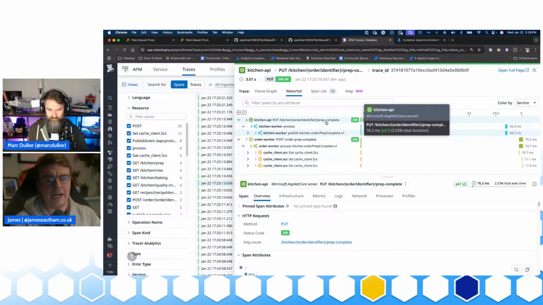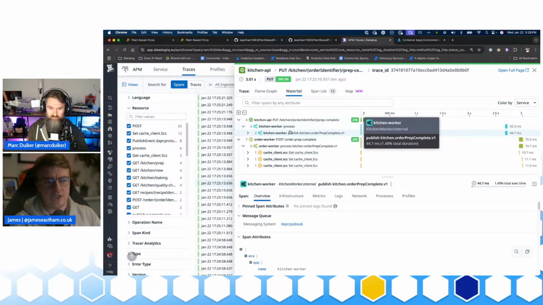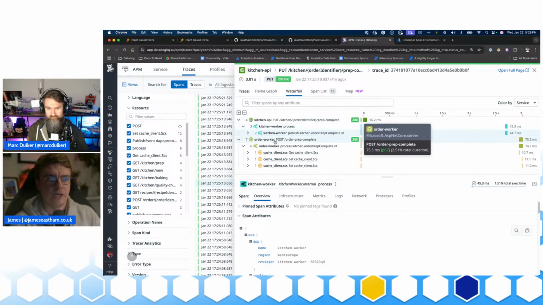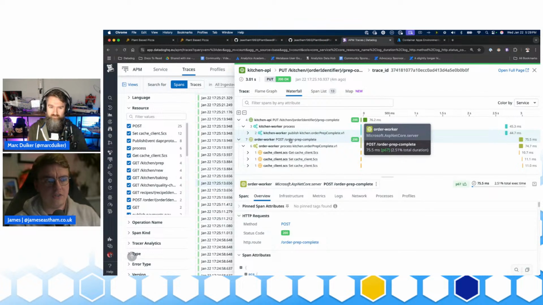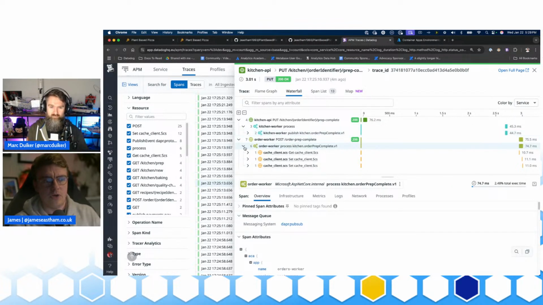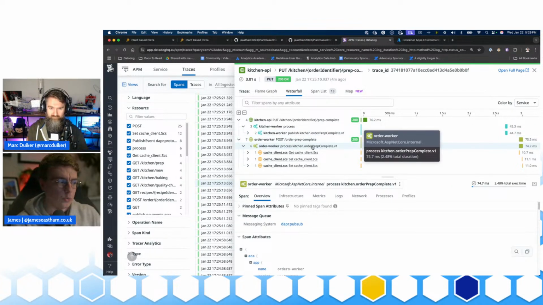So I can see that when I said the order was complete in the kitchen service, that went through the kitchen worker. So it uses an outbox pattern to then publish the event using Dapr PubSub, which then went through to the orders worker, to the endpoint, and that was then the order prep complete event was handled.